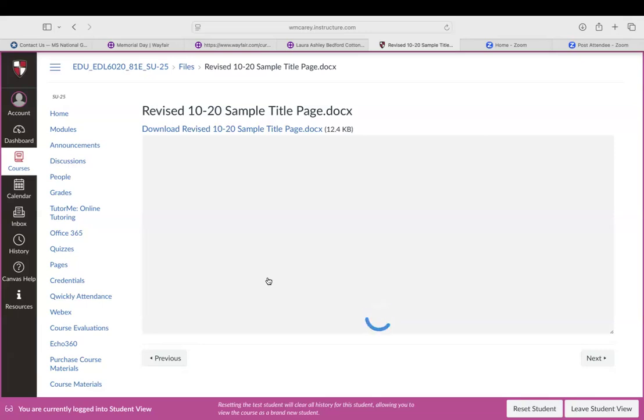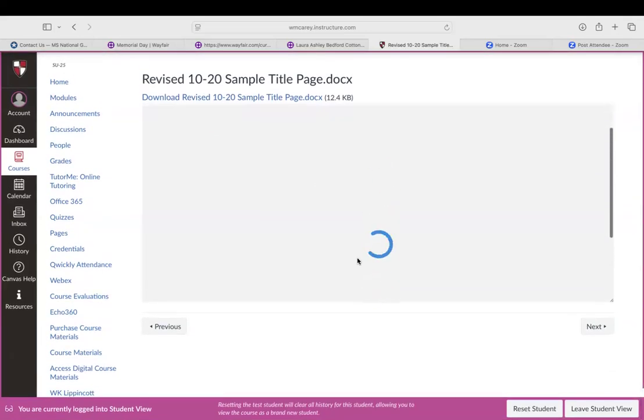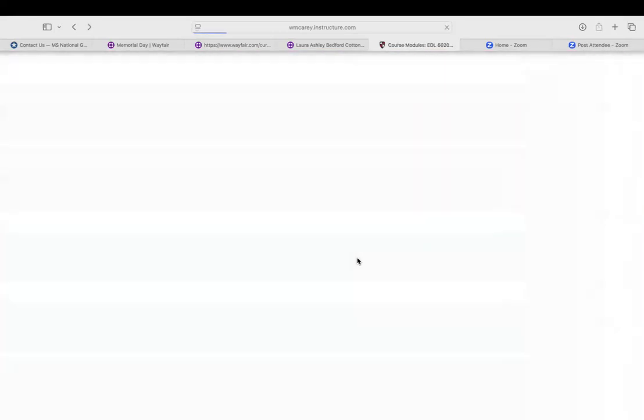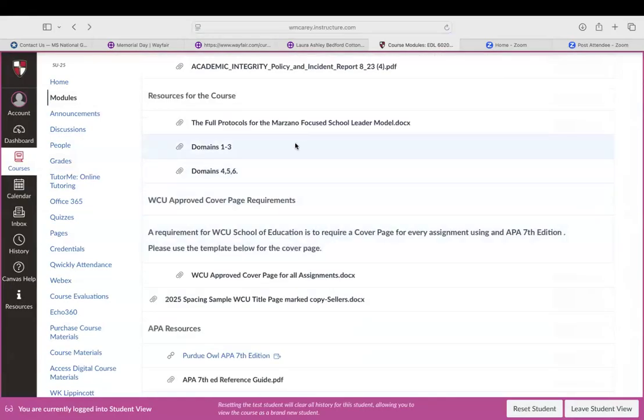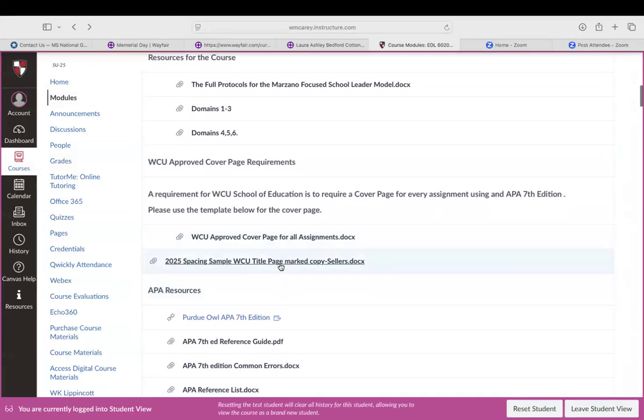My computer's a little bit slow, but I'm going to keep talking through it. There's a download button here to actually download the title page, and just make sure that you keep that handy at all times. For some reason, my computer is not allowing it to load. But you will find that document right there, and for you, it should load on your computer and you should be able to download it.